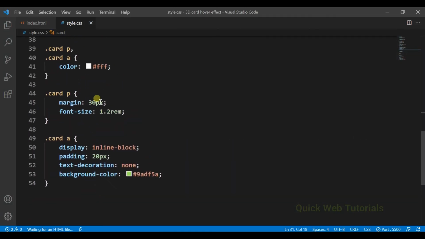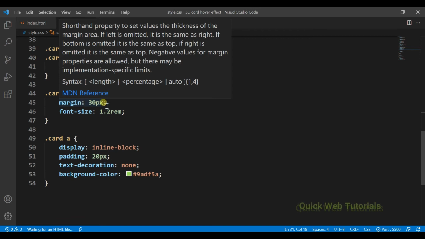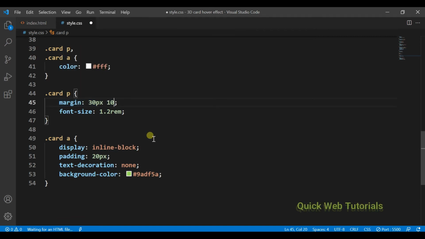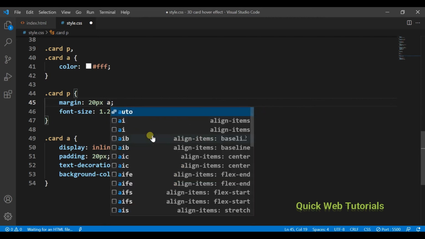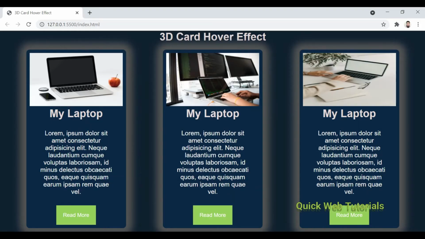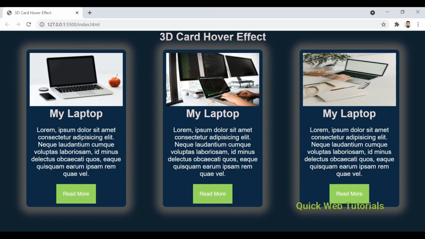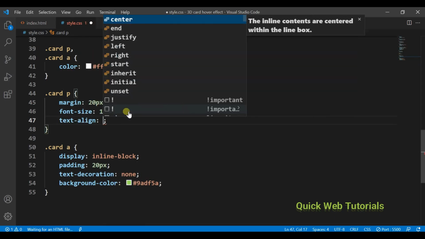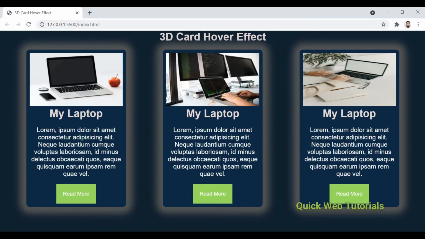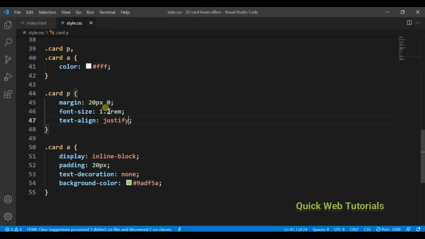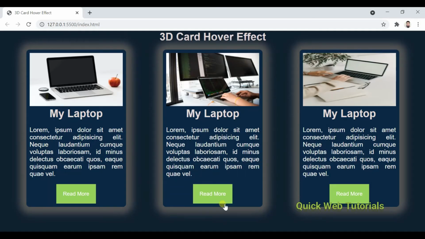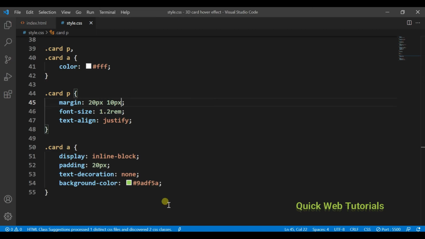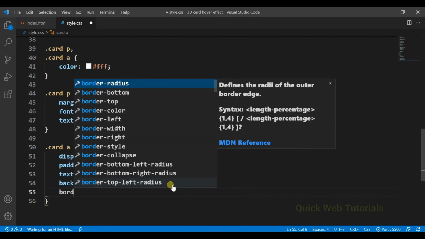But we will play with our text p-tag. Let's update its margin, 20 pixels and 0. Okay, text align justify. So now this is square text. Yeah, I think now it's good.